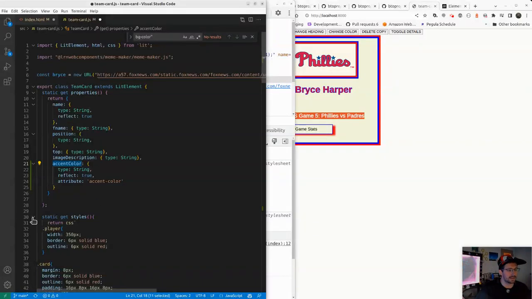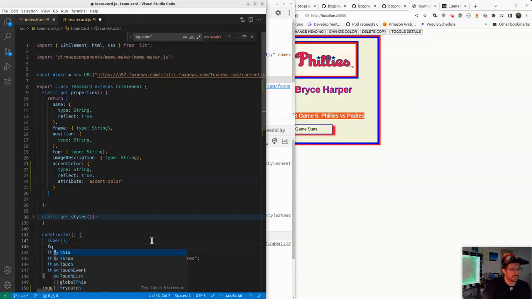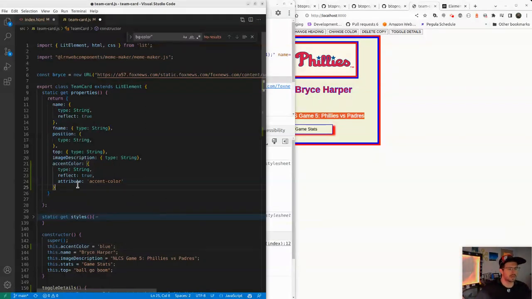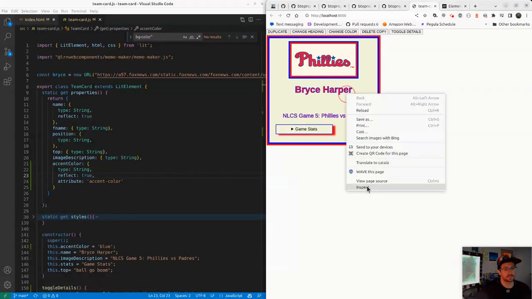So let's give it an initial value. So I'm going to say this dot accent color. Accent color. Sure, we'll start with blue. So we'll start with blue. It's going to be reflected. So this won't do anything to start. Let's just save and see what happens.